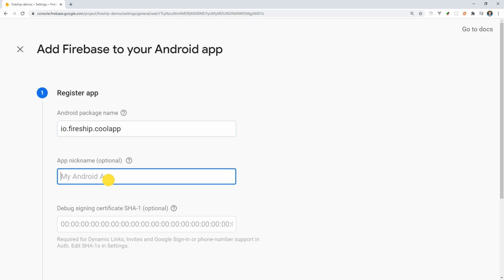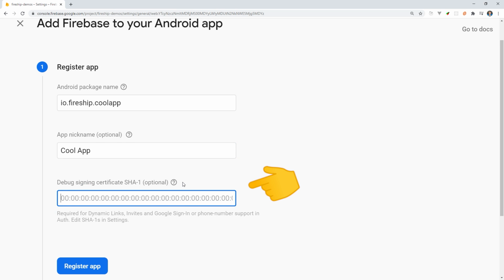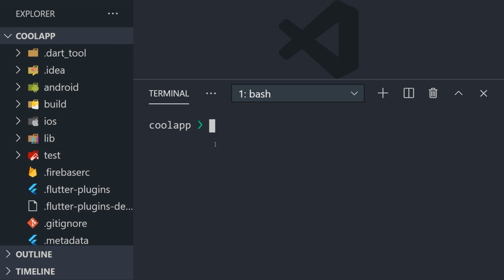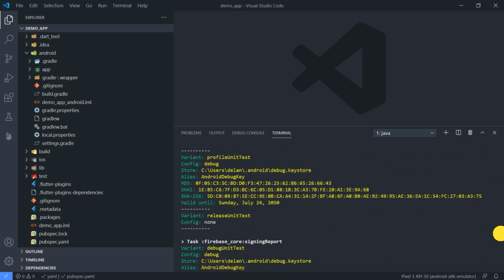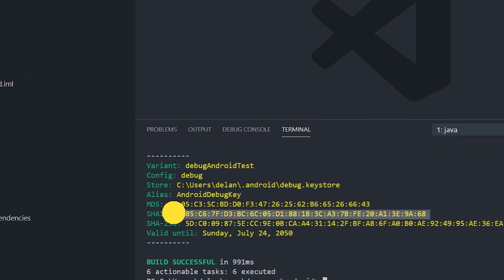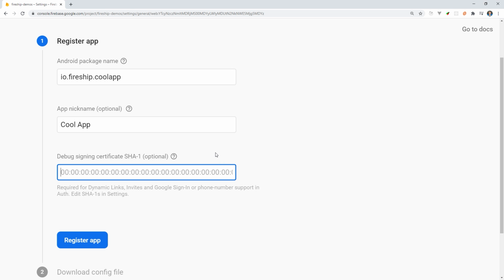choose it carefully. Below that, you'll notice it gives us the option for an SHA-1 certificate. It's technically optional, however you will need one if you're using phone sign-in or Google sign-in on Android. Back in VS Code, let's open up a terminal session and then we'll cd into the Android directory. There's a script in there that we can run to generate the SHA-1 certificate for us. That'll generate a bunch of output, and then at the bottom you can find the SHA-1 certificate for the debug Android test variant. So go ahead and copy that and then paste it into the Firebase console.